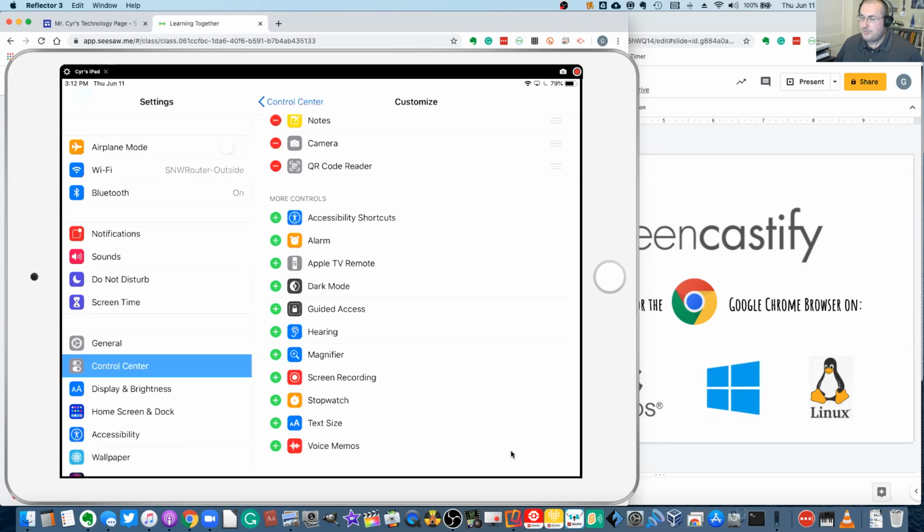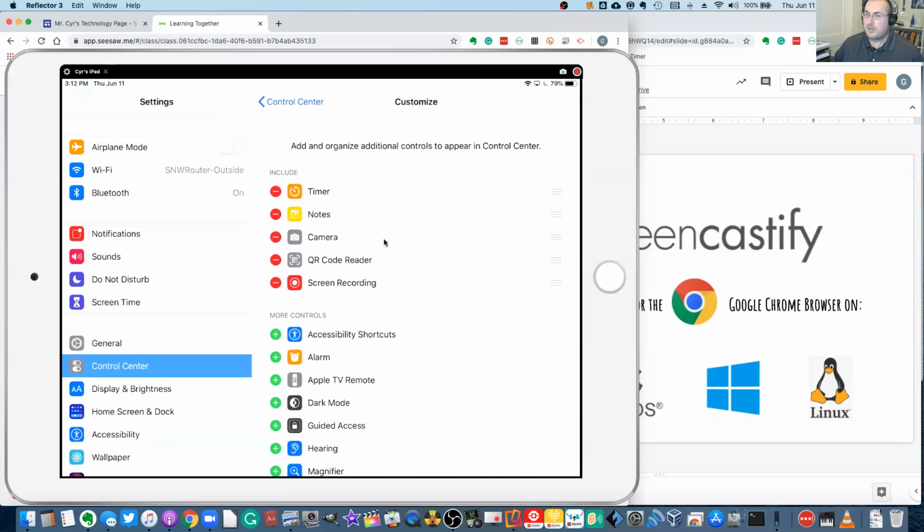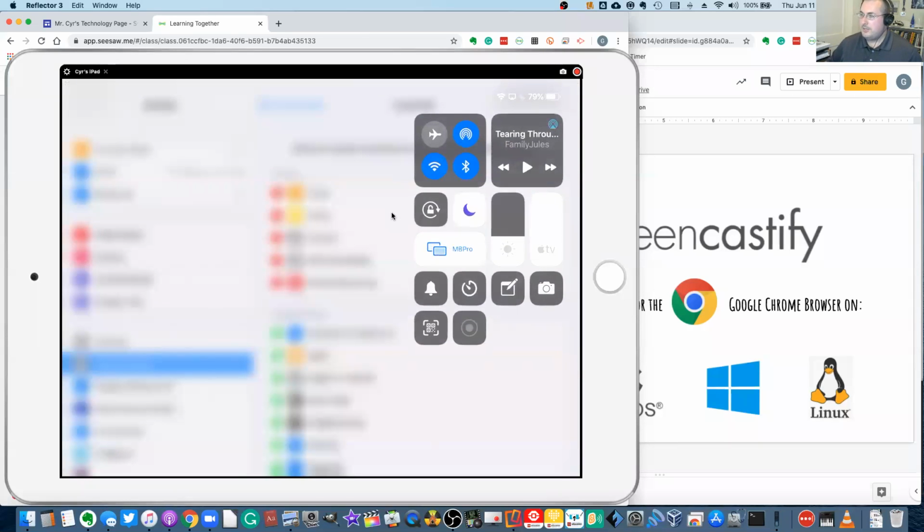There's all kinds of accessibility shortcuts you can add. But about two-thirds of the way to the bottom, there's one for screen recording. And all you have to do is just hit the plus. And then now it shows up on your list of ones that are included. And you'll notice that now when I swipe down from the top right of my screen, this button right here is your screen record button, which, because I'm connected to my Apple TV, or I'm connected to my computer, I don't think it's going to let me screen record at the same time.